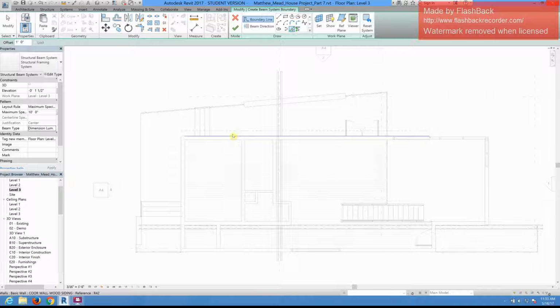Okay, so you can barely see my graphics. The reason why it's so light is because the level 3 floor plan is actually, or the majority of the elements in my level 3 floor plan are actually below my cut plane, so it's showing it all as gray.